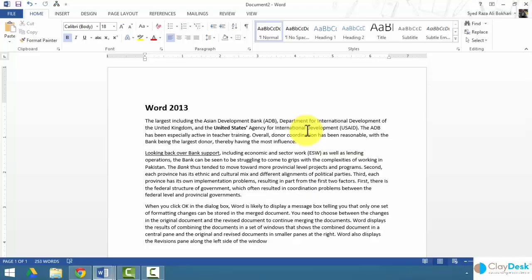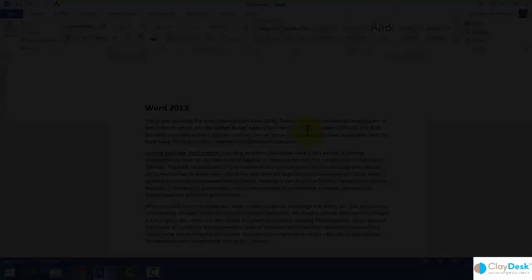So if you're working with large sets of documents, complex documents which contain tables, figures, graphics, you can work with these two features. It will help you identify issues and take a lot of pain away from you while you're working with Word 2013. So I hope this helps practice, and let's take a short quiz.